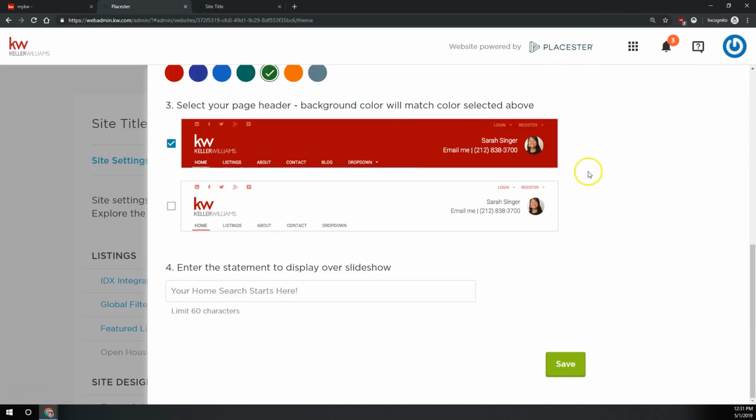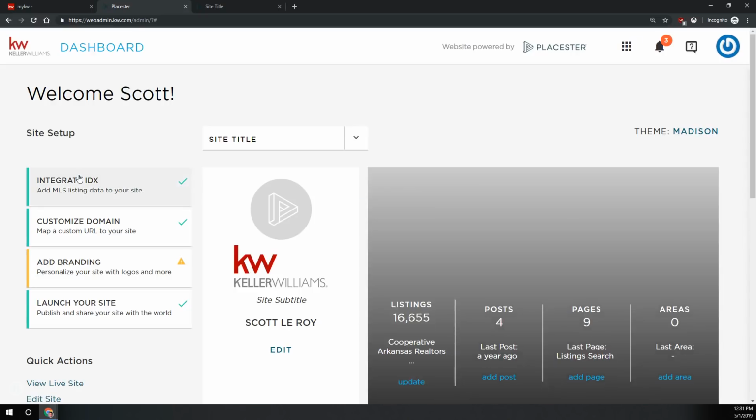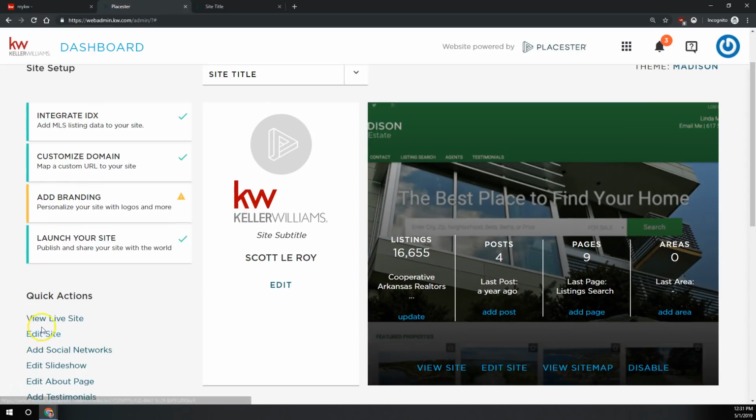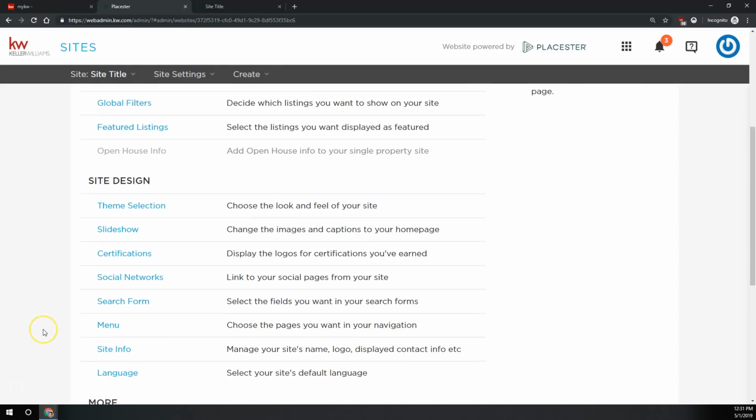Okay. And then for some reason, the Placester system has been bugging out here. After you save it, it'll take you back to the same page. We're going to have to click outside of this little slide out that comes out from the right. It's going to take us back to the dashboard, and we're going to need to come over here on the left under Quick Actions and click on Edit Site to get back into Site Settings. I don't know why it started doing that. I wish they would fix it.